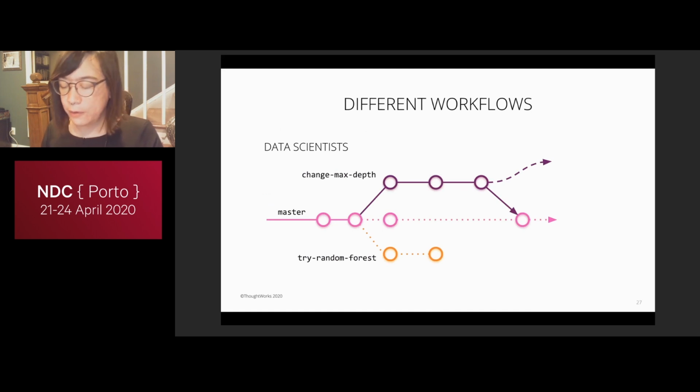So we have different workflows. Data scientists tend to live in a series of multiple parallel spikes, which is a very different type of situation than most developers. And we're trying different things all the time. So the next slide, please.